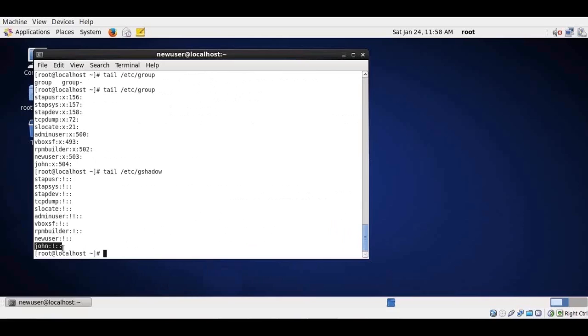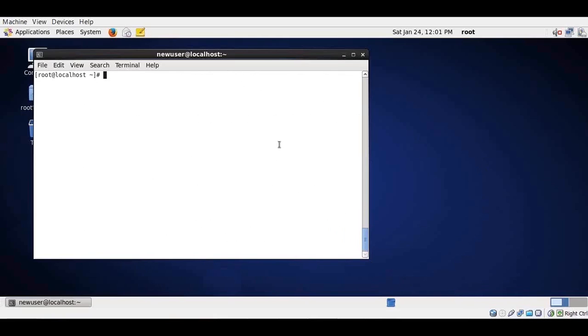So in total there are 4 configuration files: /etc/passwd and /etc/shadow are user related, /etc/group and /etc/gshadow are related to the groups. I have just created a user called John, and there are 4 important configuration files that I've shown you that get updated: /etc/passwd, /etc/shadow, /etc/group, /etc/gshadow.